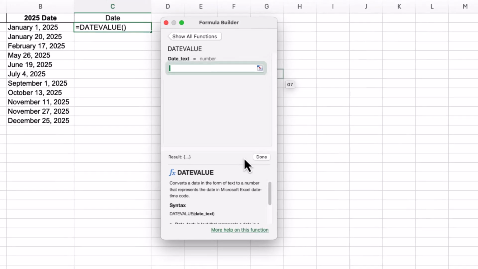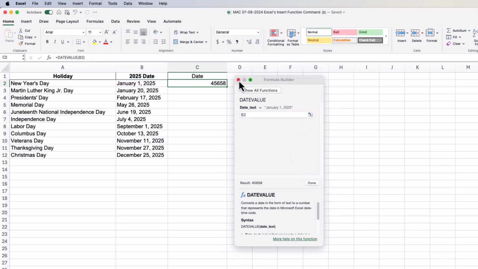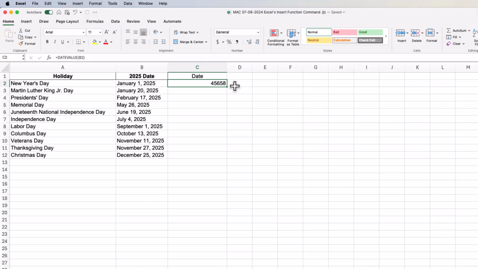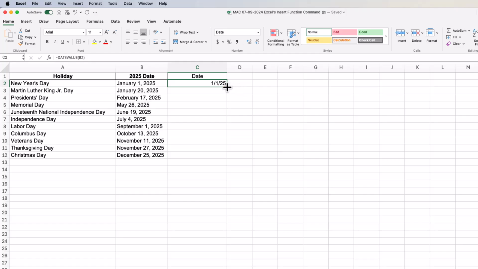I'll choose Insert Function, and it starts writing the formula for me. Now I'll point to cell B2, which is a value I want converted. I'll click Done and close the formula builder, but it formats it as a number. So I'll change it to short date. I'll copy it down, and I've quickly converted text to dates.